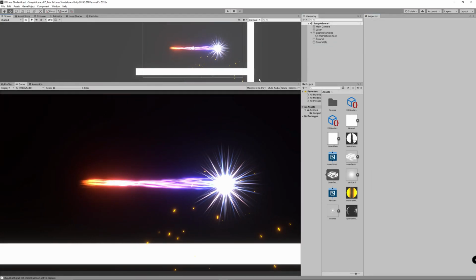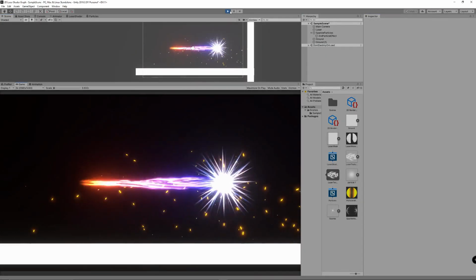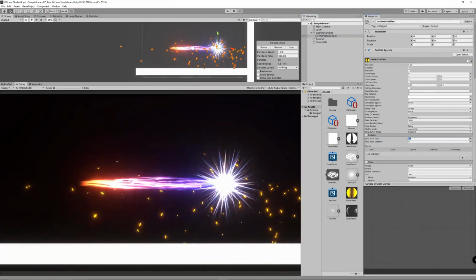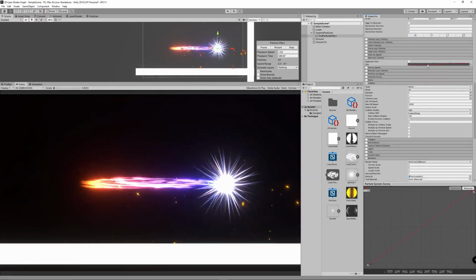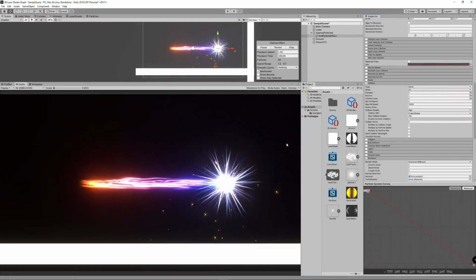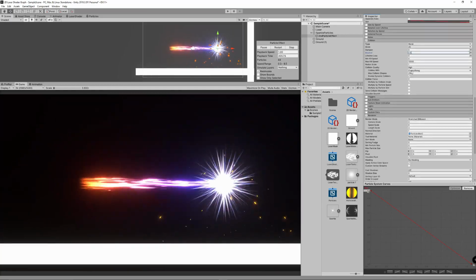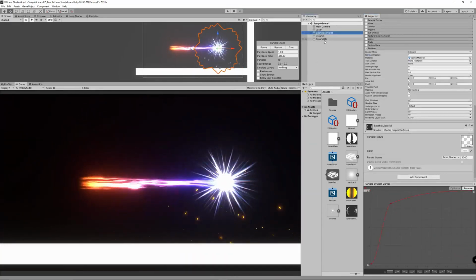Then I added a box collider to the ground and made a copy of it to create a wall on the right. And now the particles can collide nicely with the wall and the ground. We just need to decrease the bounciness to 0.5 so it bounces in a more realistic way.